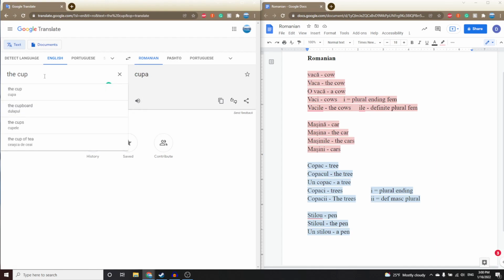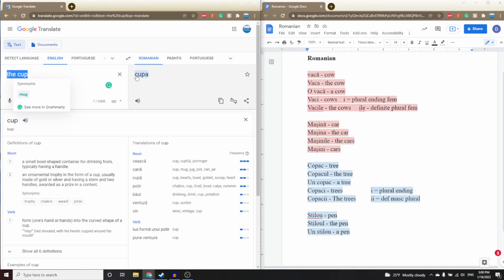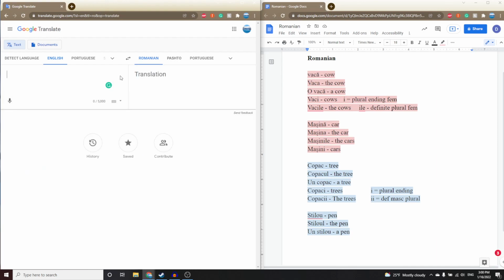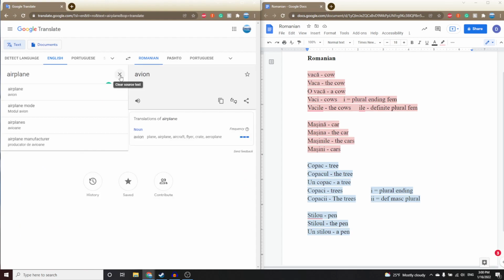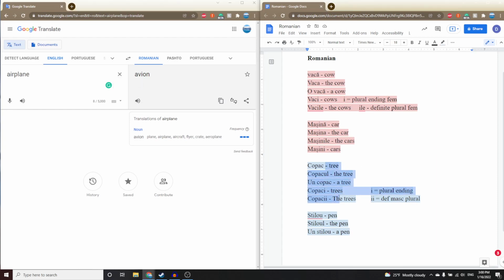Okay, this is where it's kind of annoying working with Google Translate, because you just get a bunch of synonyms, and it's kind of my fault for choosing a word that has a million synonyms. So let's choose one that doesn't have any synonyms. Airplane should just be one word. Avion. Okay, avion, I don't know if this is masculine, or maybe a neuter, but let's see.